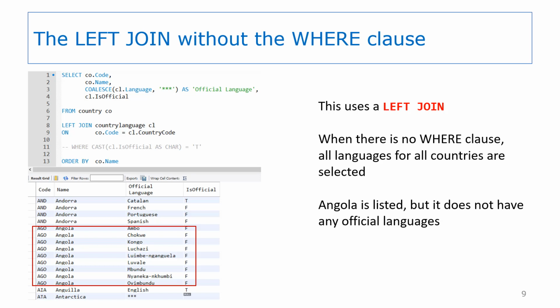When the where clause is in effect, all of the rows with a value of F for isOfficial are excluded from the result set. Essentially, the left join is performed first, then the where clause filters out rows that should not be in the result set. So when you use the left join as shown on this slide with the where clause, you end up dropping the countries that do not have any official language.